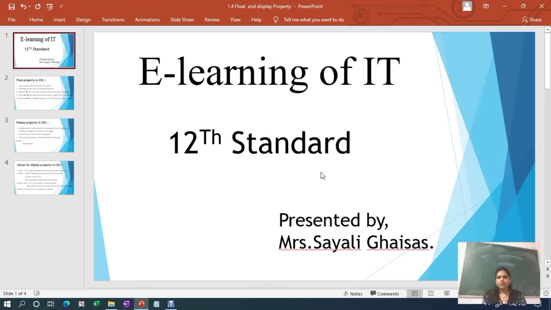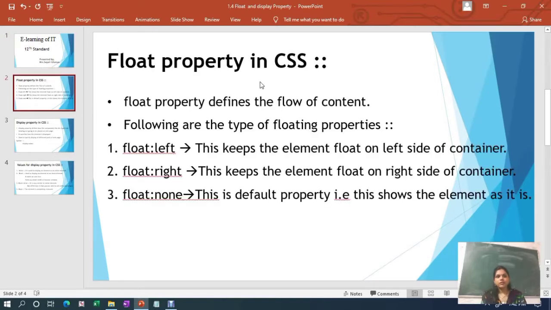In the last lecture, we discussed the position property that is used in CSS. So today, we are going to discuss two more properties of CSS. Those are the float and display properties. So let us start with the first one, the float property in CSS.